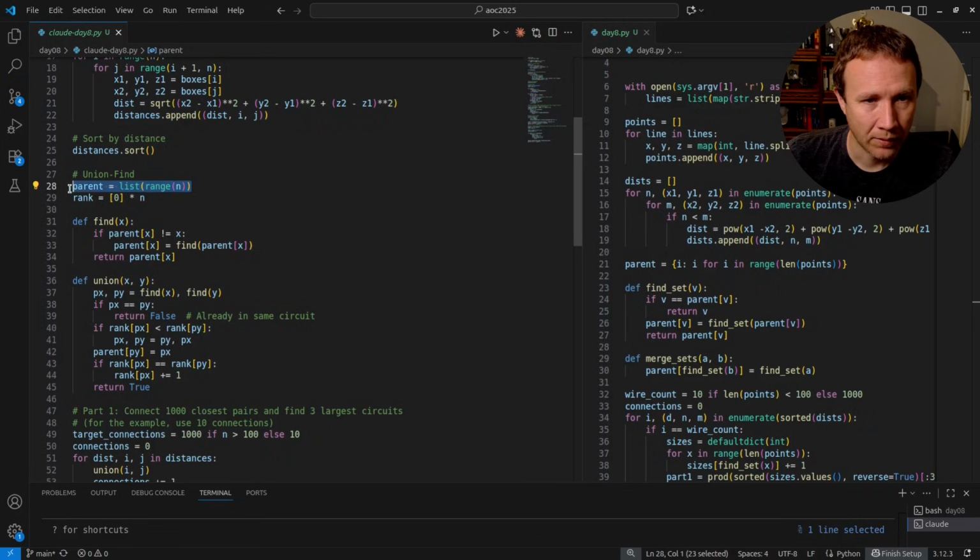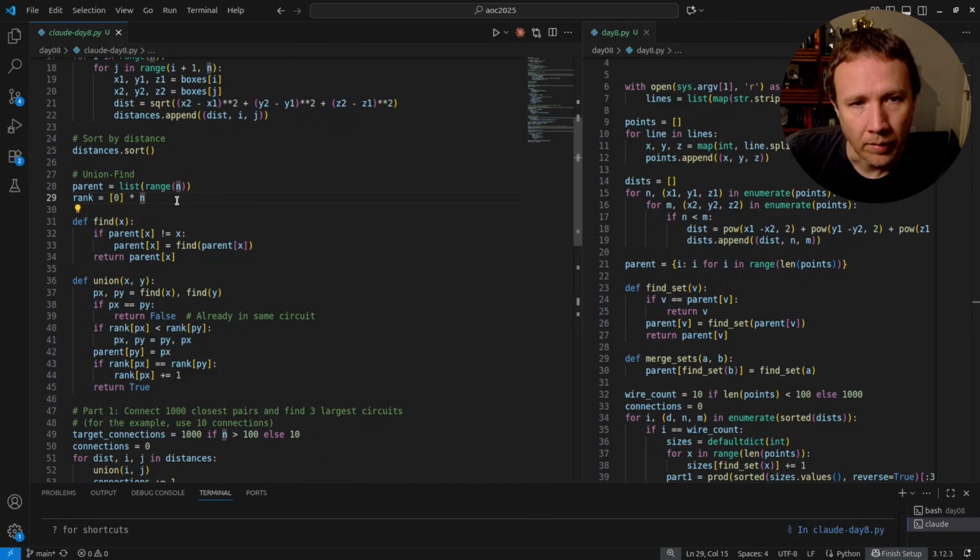It creates a parent list. Parent is list of range, and interesting. Okay. Oh yeah, I guess that's fine. I did it as a dictionary, but I guess you could do it as a list. Yeah, okay. And it keeps a rank. Interesting. Okay, I'm not sure what that's for yet.